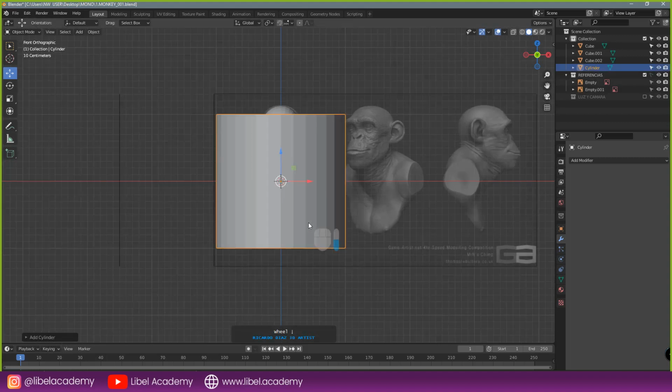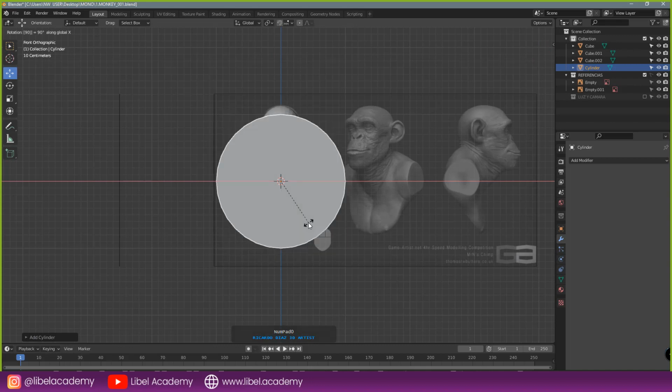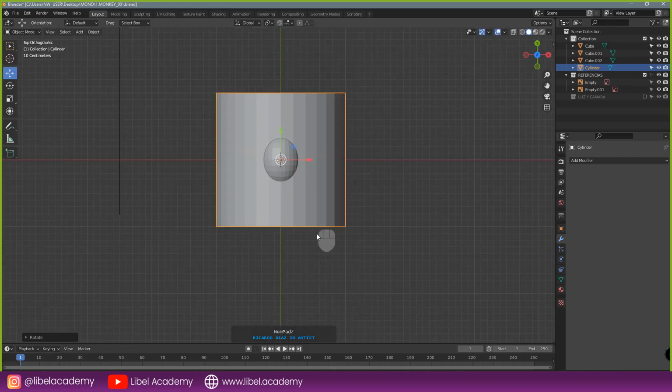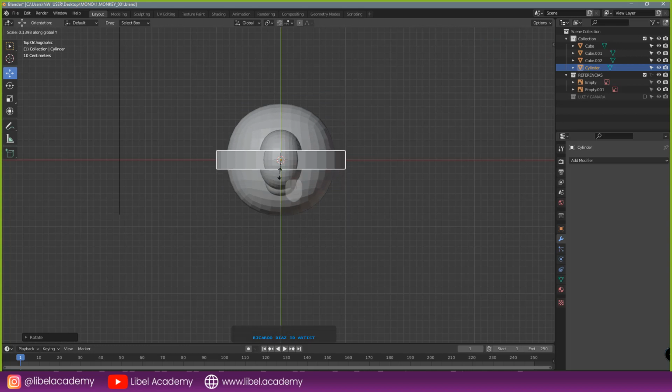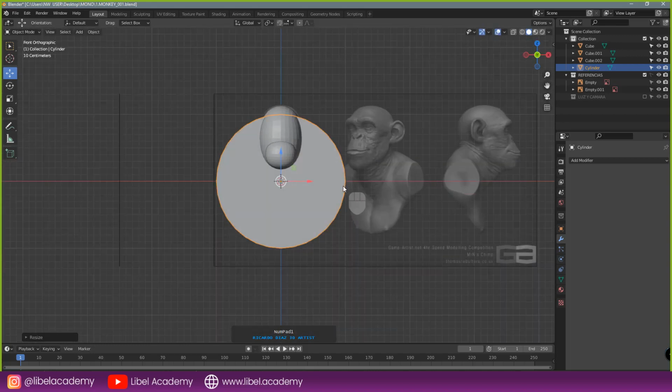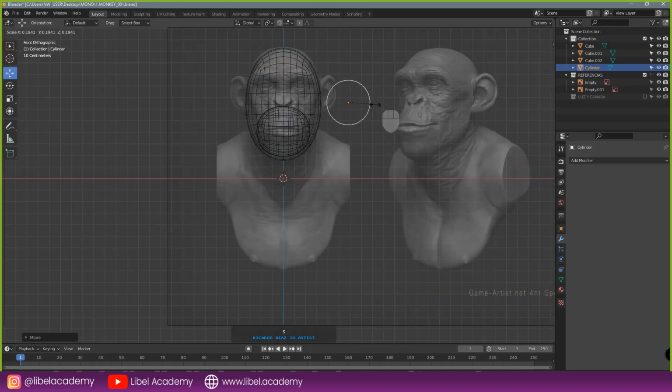I'm going to rotate it in the X axis by 90 degrees. I'm going to top view and I'm going to scale it in the Y axis to make it flat. I'm going to make the ear here. Then click wireframe and move it over here.